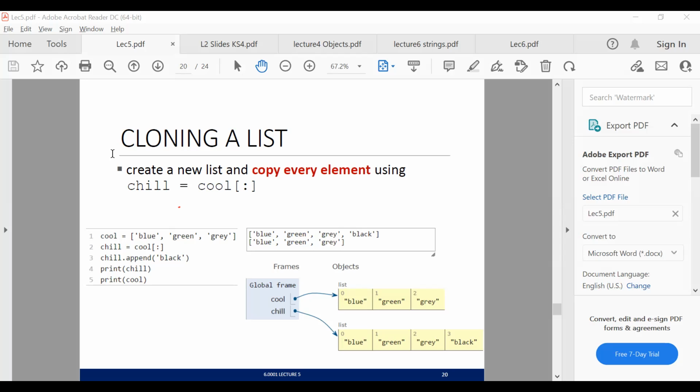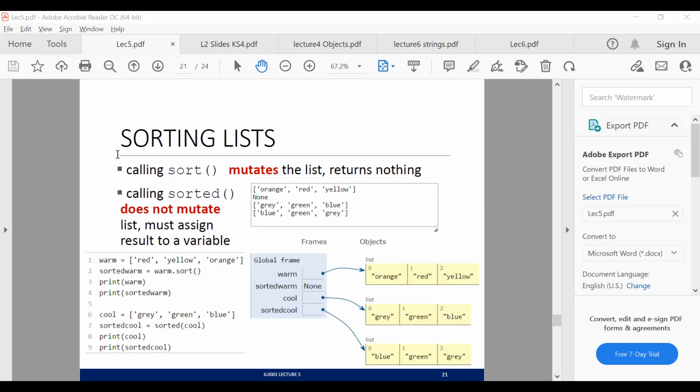Is it difficult? No, I'm just loading it. Okay, yep, done. Okay.